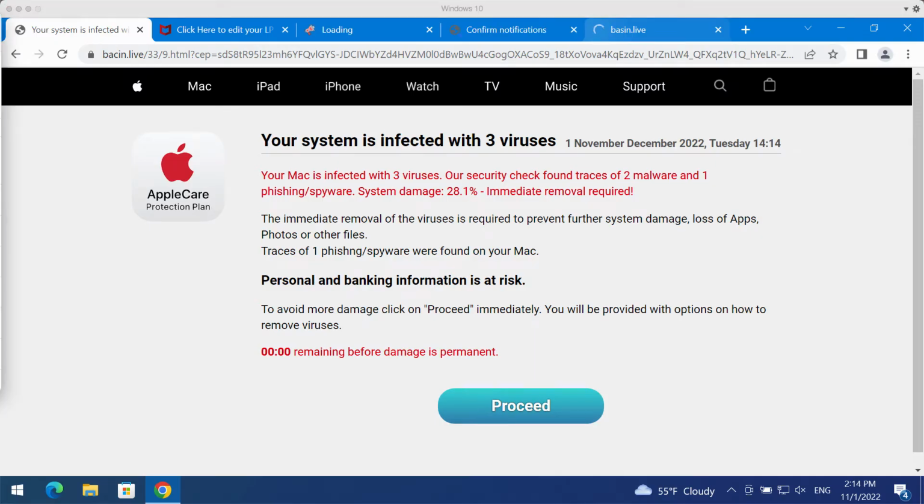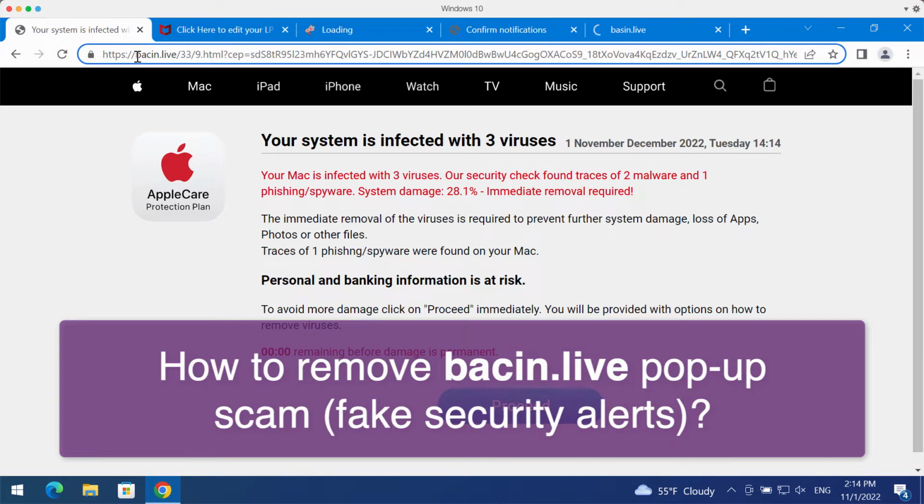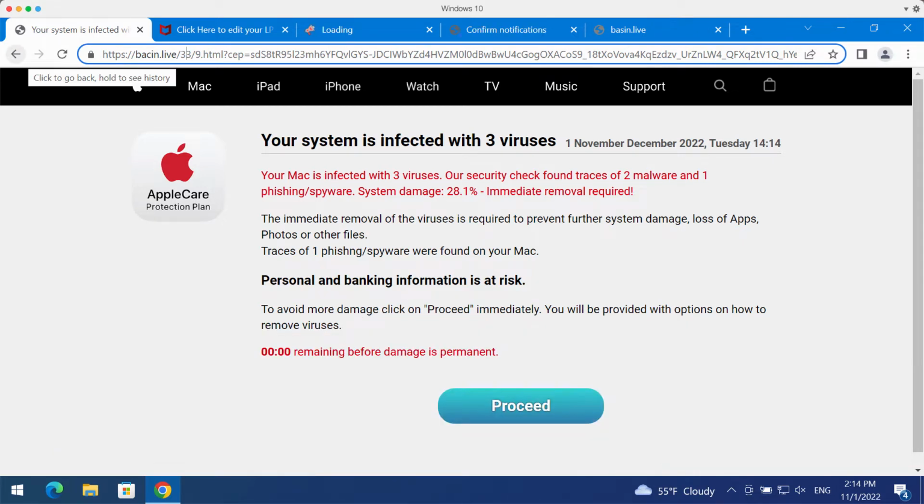My video guide is dedicated to help you get rid of the scary pop-ups that come from the site Bacin.live. Bacin.live is a deceptive site. By the way, it may attack Google Chrome and other browsers. Also, it may attack both Windows and Mac devices.